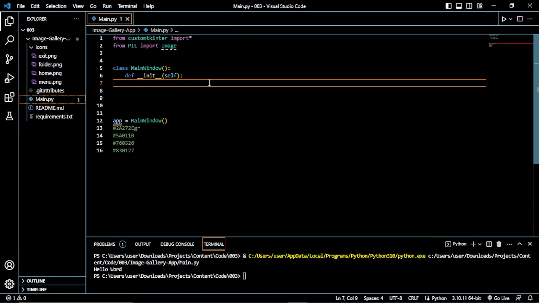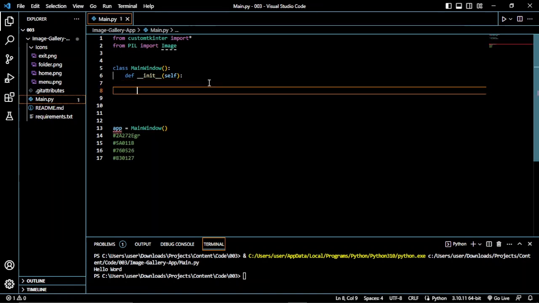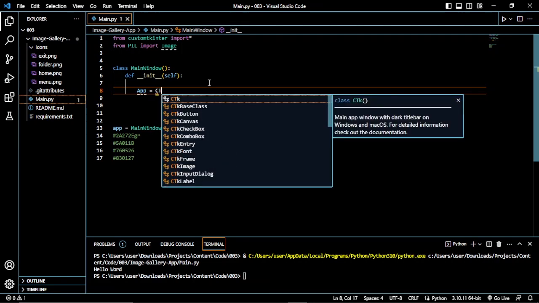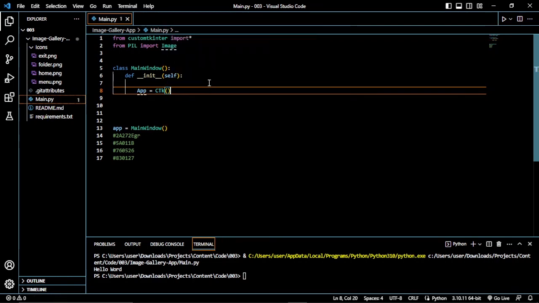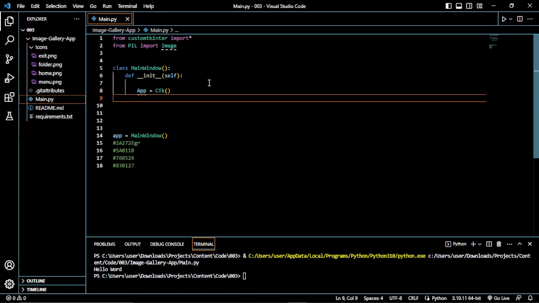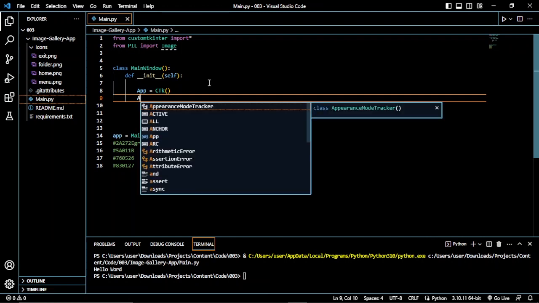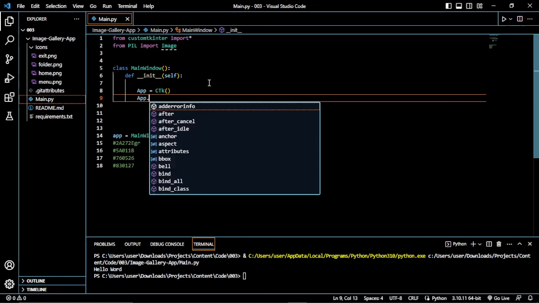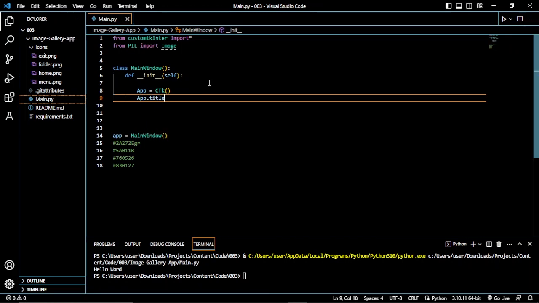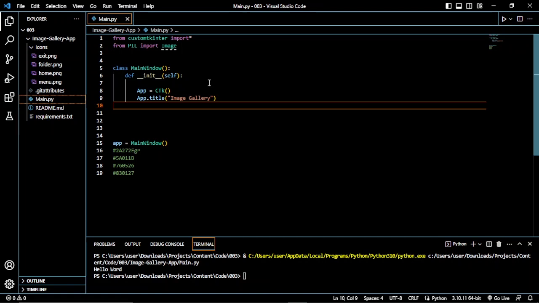So we'll start by initializing our app. Create your variable and assign it to ctk. Remember, capital C, capital T, and small k. So we want to give our app a title. So your variable dot title, remember it takes a string. I'll be calling mine Image Gallery, but feel free to call yours whatever you like. You also need to give it some dimensions.